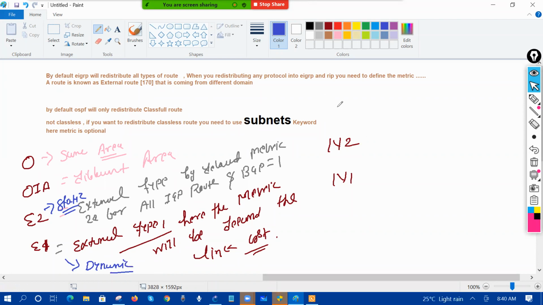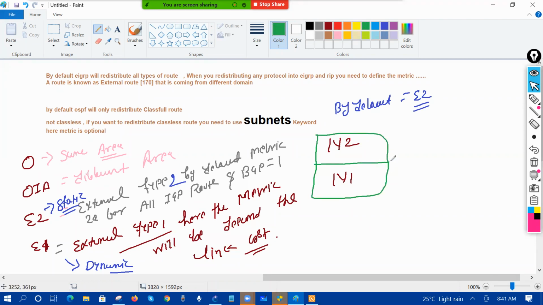By default, it takes E2, external type 2. Whenever you're doing the NSSA area, then N1 and N2 come into the picture. So that's why I'm not going to talk about this part right now. Forget it. But yes, we have six types of route in OSPF.